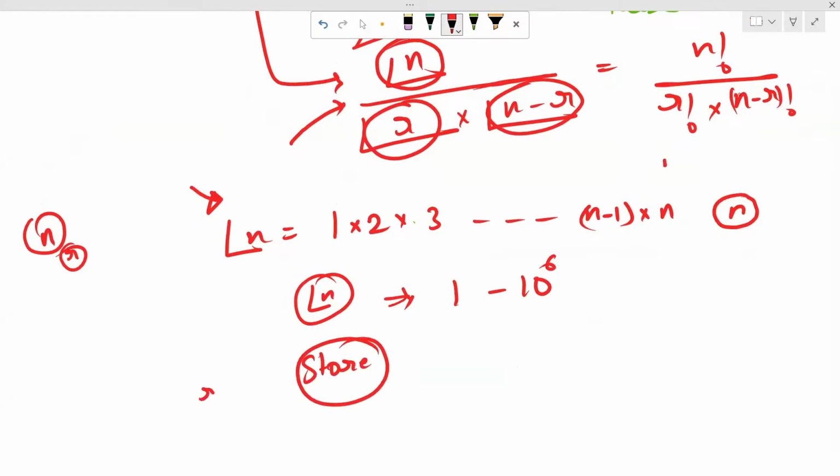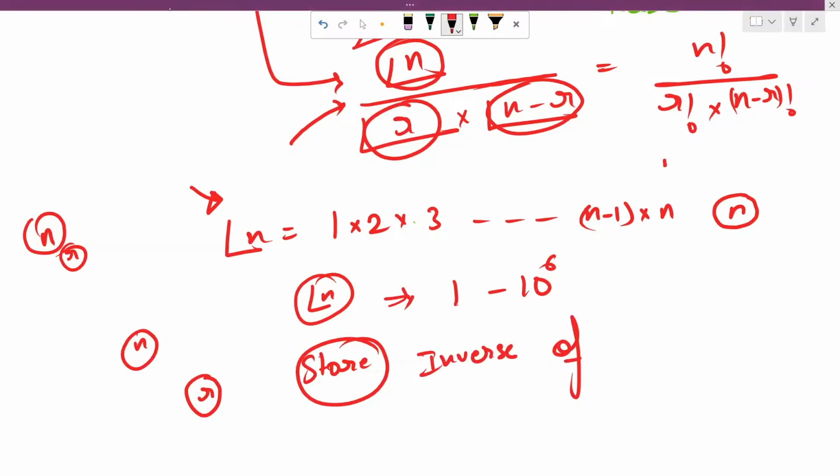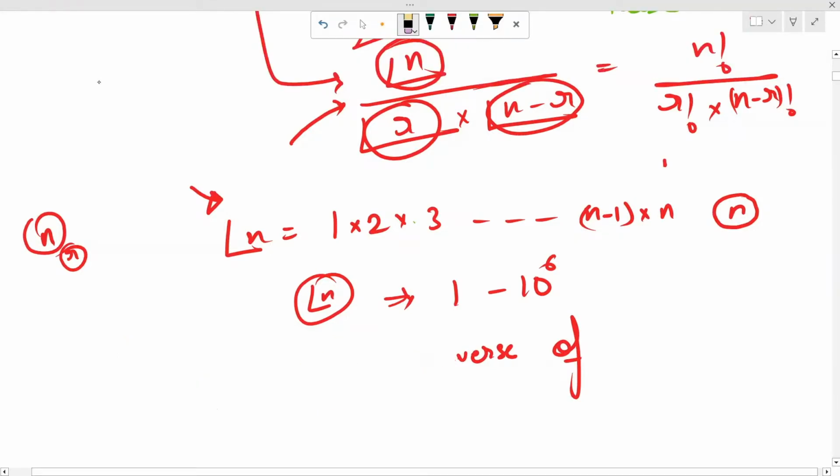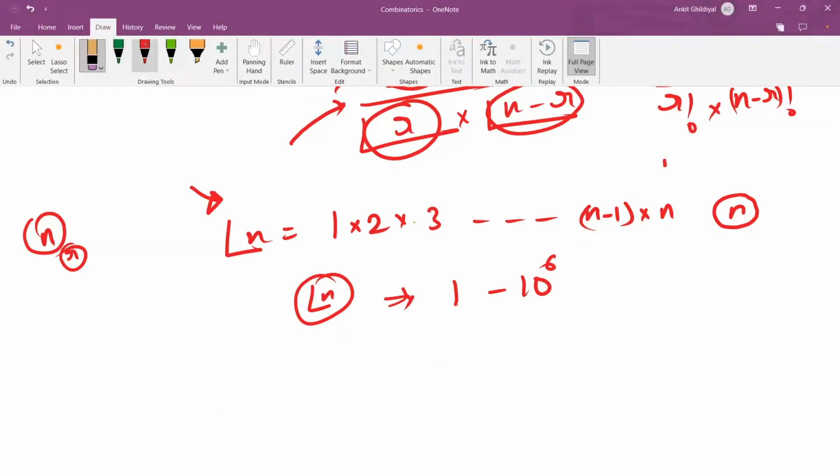We can store these values for a fixed r, or for a fixed n, we can store the inverse of... okay, instead of complicating it right away, I will do one thing. First of all, once we have stored just the factorials, how will you calculate nCr? Can anyone tell me?